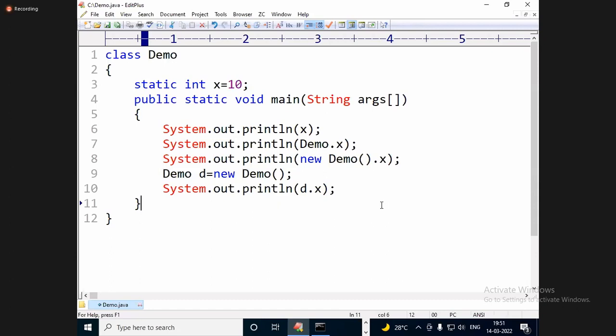So for a class variable, 4 ways are valid. Directly is valid, by using class name is valid, by using object is valid, by using object reference is valid, but not recommended. Not recommended is different, not valid is different. Not recommended means no error. Not valid means error. Not recommended means valid only. Still, when we have to use directly and when we have to use the class name, I will explain.